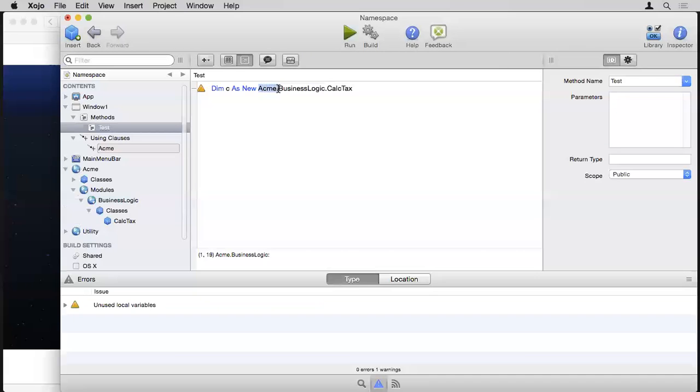Alternatively, we could leave off the Acme part at the beginning because we have the entire window, including the Acme namespace already. So we could leave that part off. And that still works as well. And of course, if you didn't want to even write the business logic part, you can write a using statement like that. And eventually you're down to just using the class name like you are used to with stuff that's global.